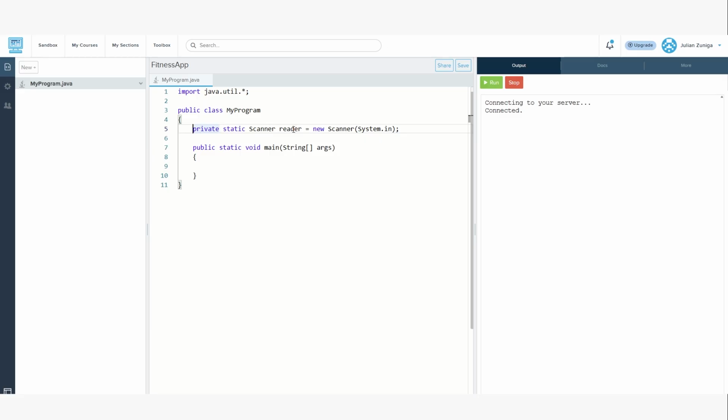Private static Scanner reader equals new Scanner. The words private and public are the modifiers. These modifiers say, look, reader is going to be available across this class, across the whole algorithm that I'm creating. Now, public means that if you have multiple classes in your project, you will be able to access those methods from another class.